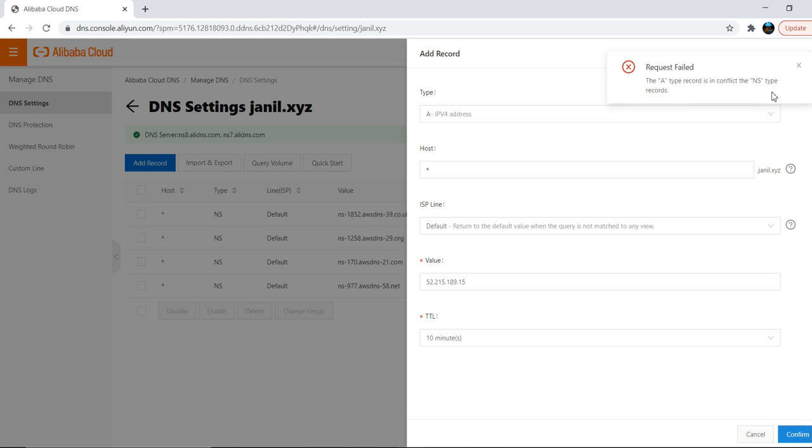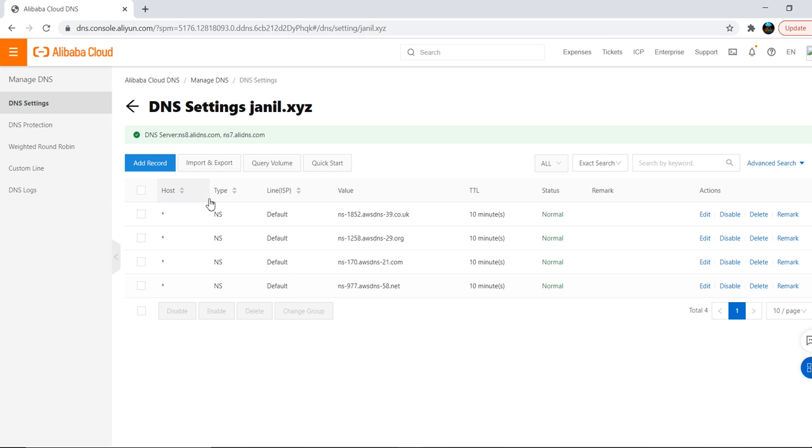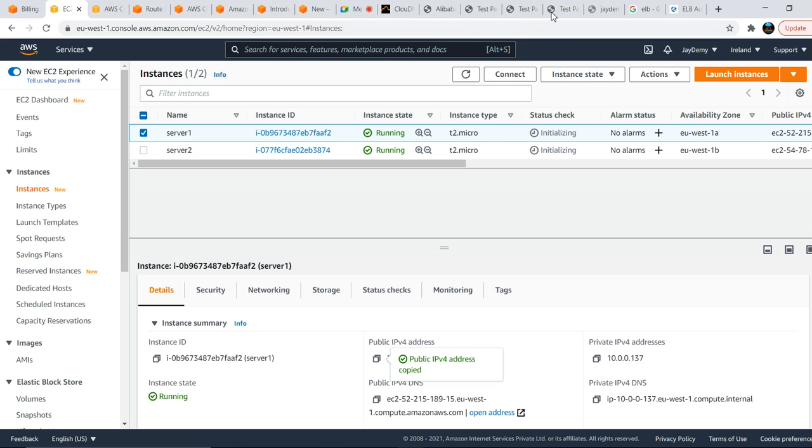An A type record conflicts with the NS type records. Okay, I think we don't want to add those records here. They will need to be added from there only, from our hosted zone.